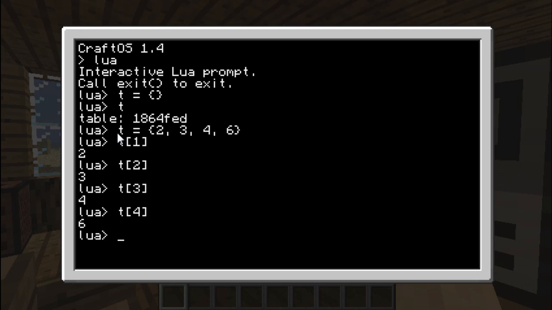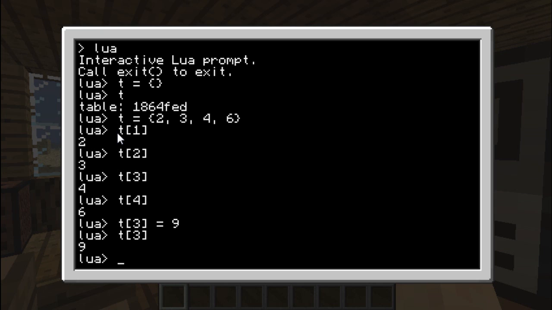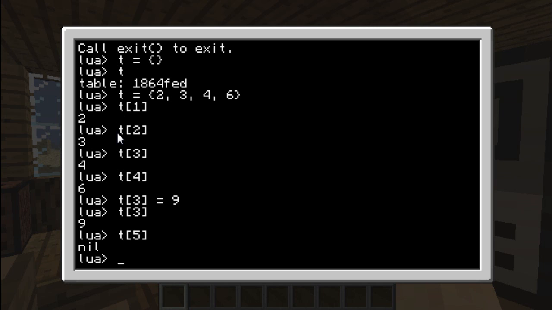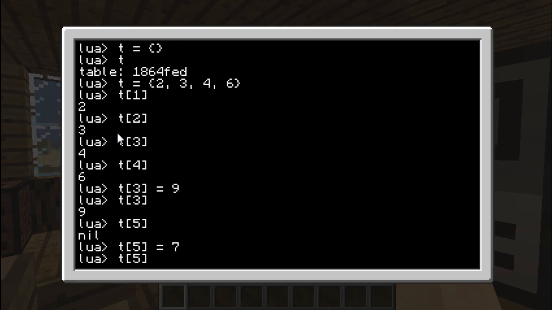Let's examine the code. Actually no, I got lost. I just wanted to say something coolish, but no: you can change values whenever you want. So let's change T at the index of 3 and give it the value of 9. If you check T[3], it will say 9 because you changed the value. You can in fact add a value at index 5. It has not been declared, so it will say nil, but you can change the value to, I don't know, 7. And now it will say 7.